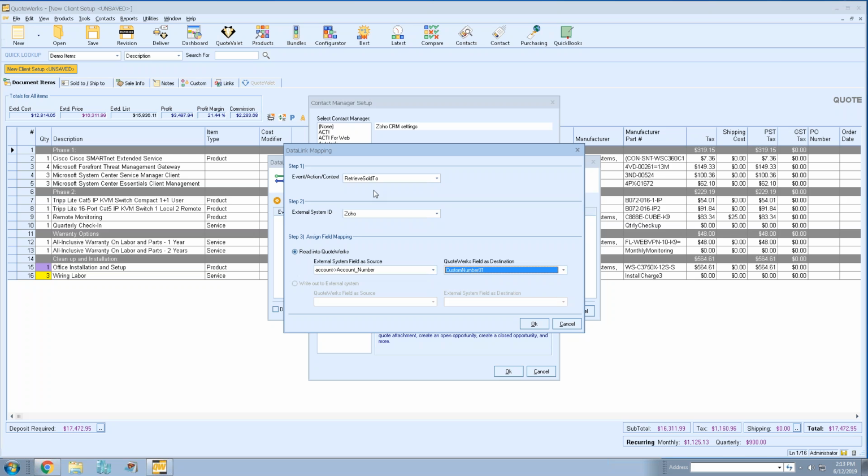So when we pull that customer into the sold to ship to, you'll actually see us pull that account number directly into that custom number 01, and simply click OK to save it and then move on. You can repeat this step as many times as you want, as various options. We're not going to go through all of them because it's a shorter webinar today, but you can go through and choose the options for the integration and choose which ones you want to set up and which ones you want to map.